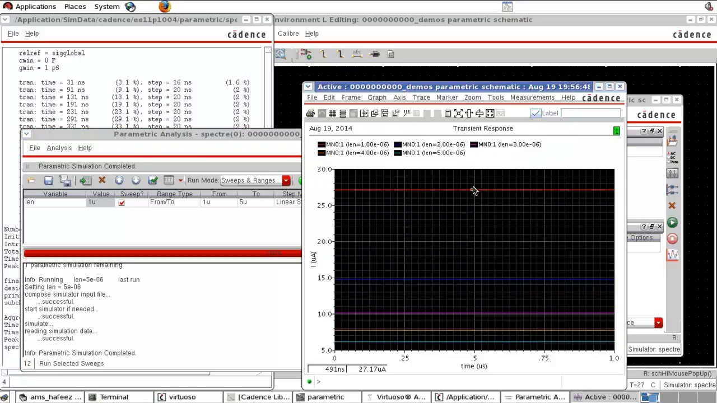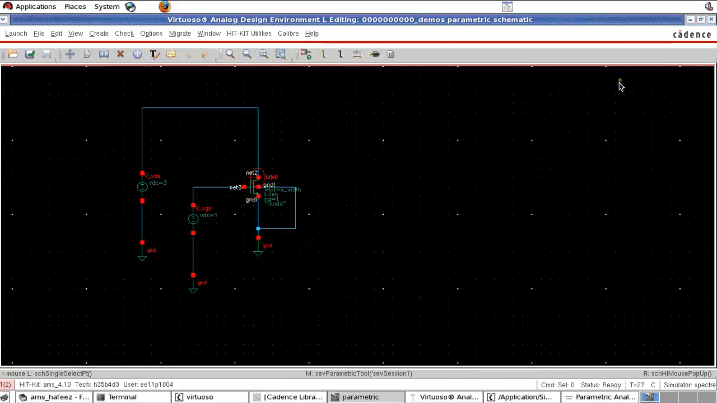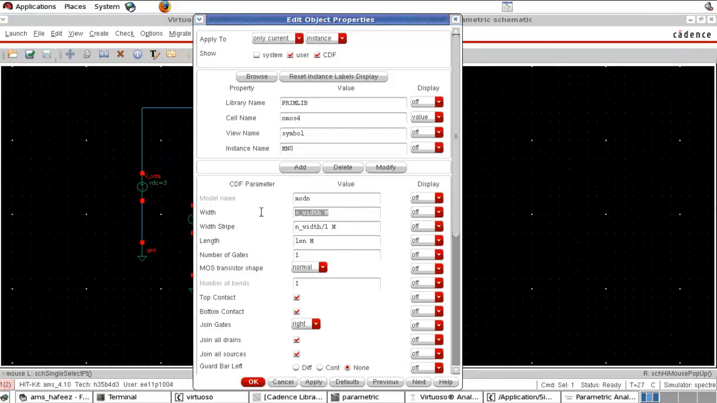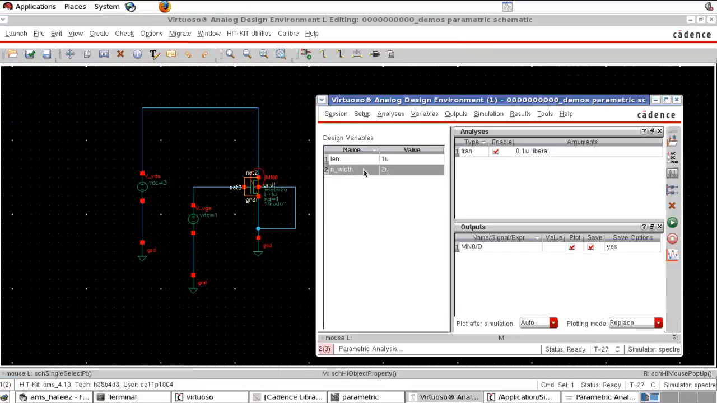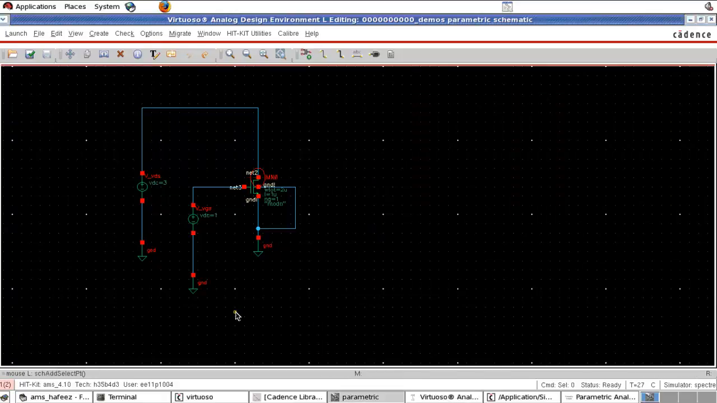Okay, it gives the current for the different lengths from 1 micro to 5 micro. So I am now deleting that parameter and putting 2 micro and 1 micro here, and here I can delete all these parameters by delete. And one typical example for the parametric analysis is the MOSFET IV curve.